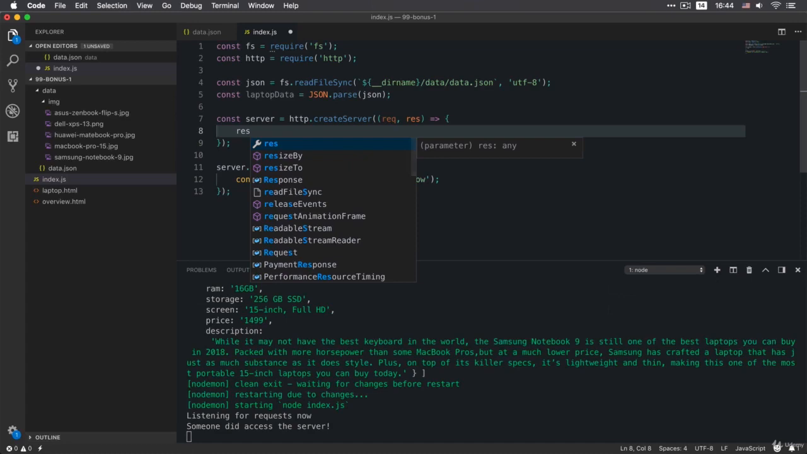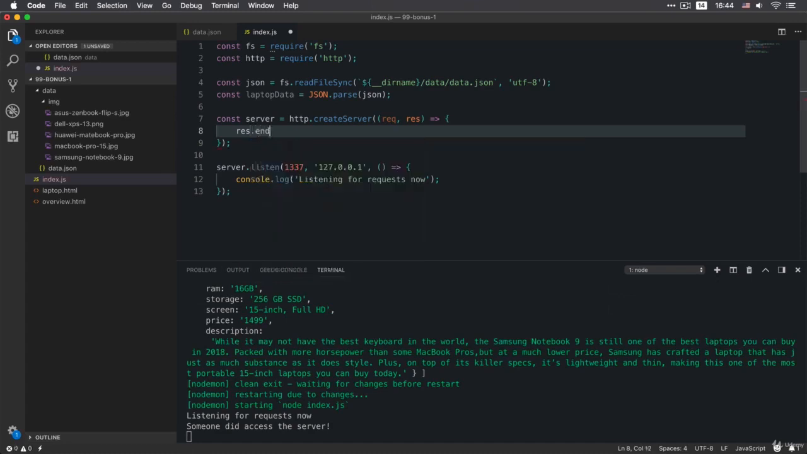Okay, so we can use res and then end. Okay, and this is not send, it really is end. And it's end because we can do a couple of things before this. But for now, let's keep it at this. And so let's just say res.end and then just some text in here. So this is the response.